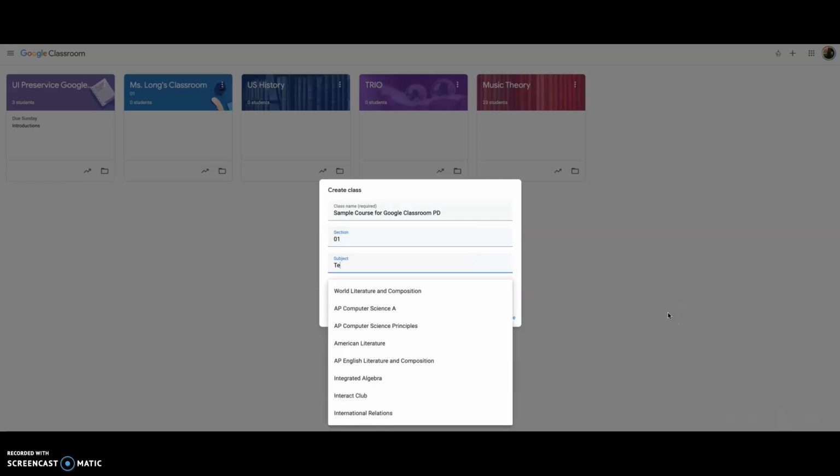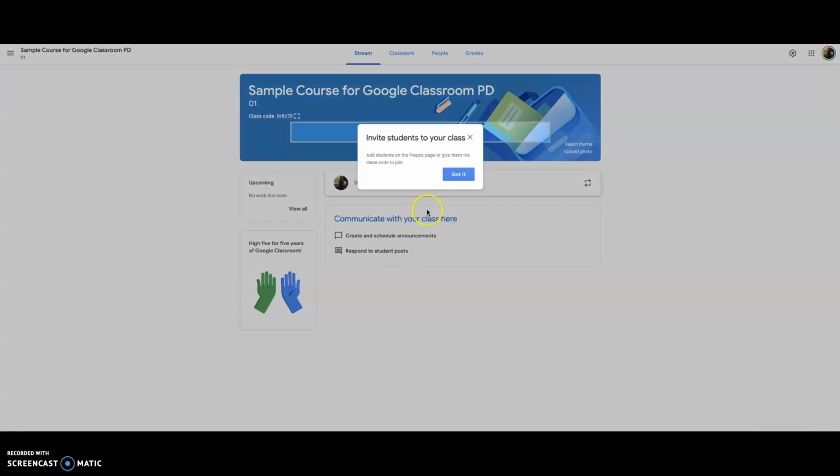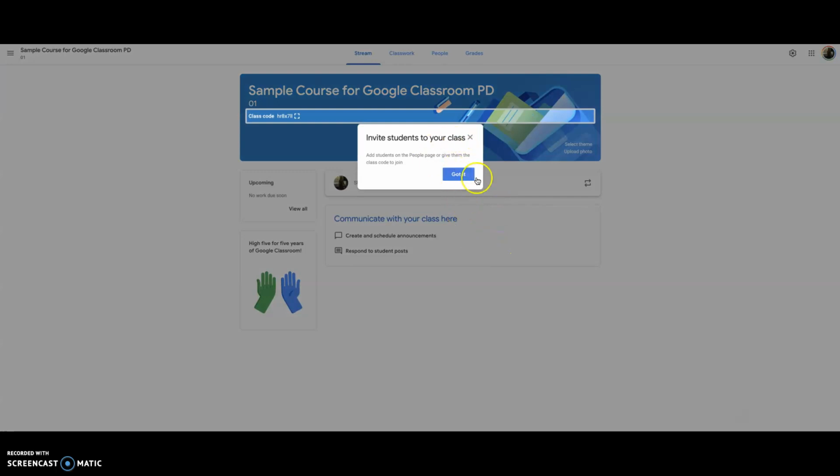You could give it a subject and a room if you want. And you see it takes a second to create. And once it's created, it will pop up on your page. And there you go. New tips always pop up.